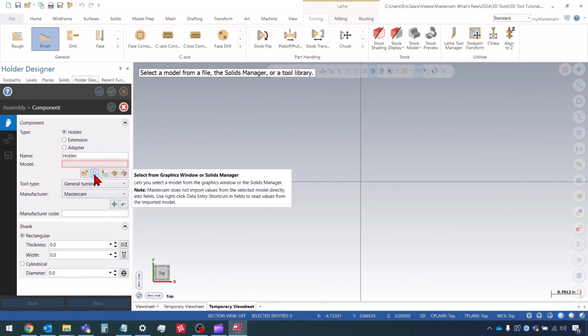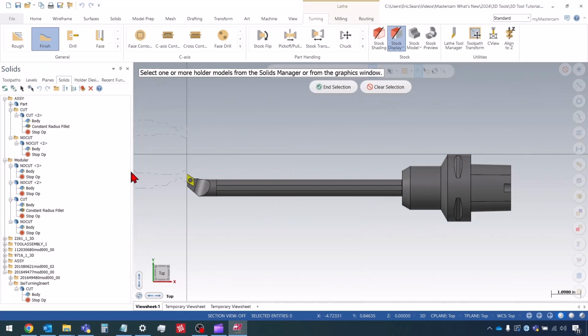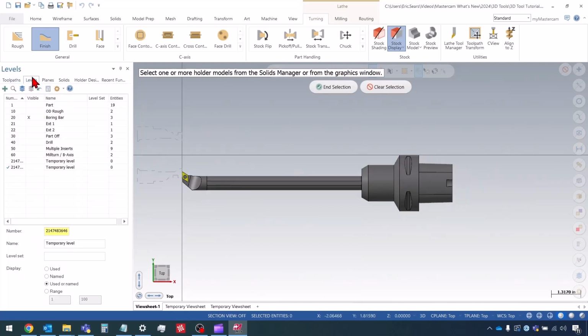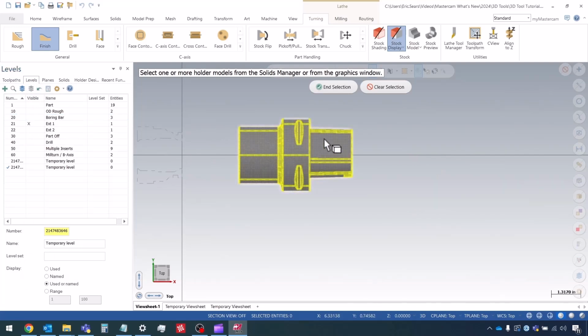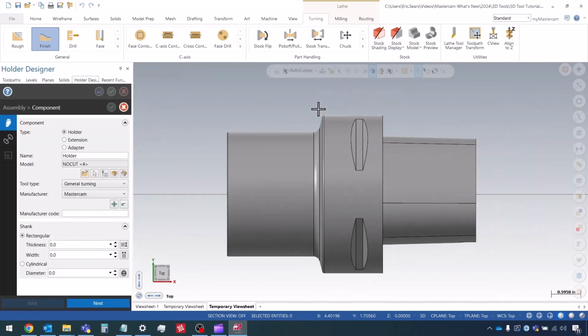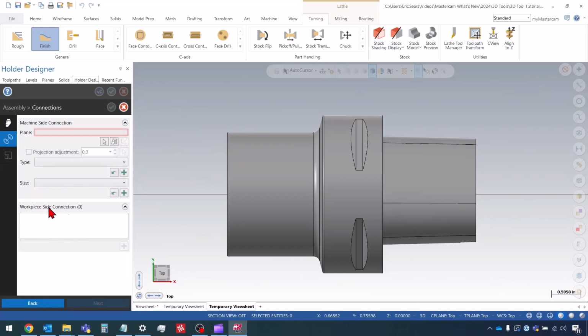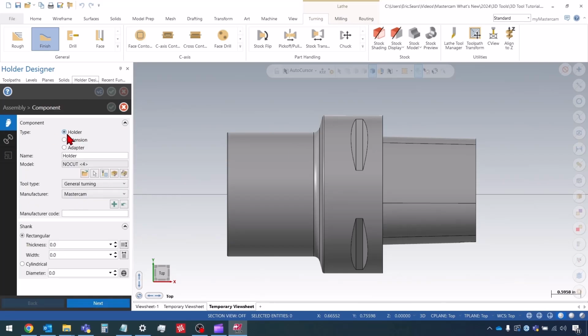And now we can select our holder from the graphics view. I have this on another level, so I'm going to switch to my level 21, select the holder, and do OK. This is an adapter. You need to select adapter, otherwise you don't have the option to select a workpiece side connection. Holder, it thinks that it connects to the insert, but this doesn't connect to the insert, it connects to another adapter. So I do adapter.